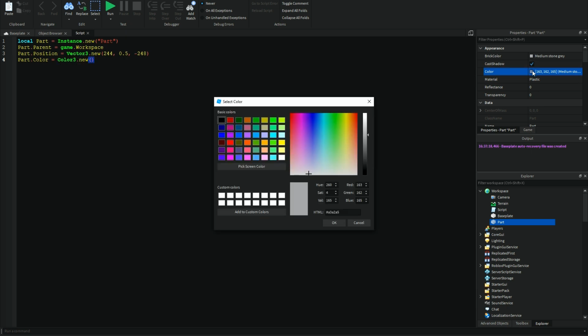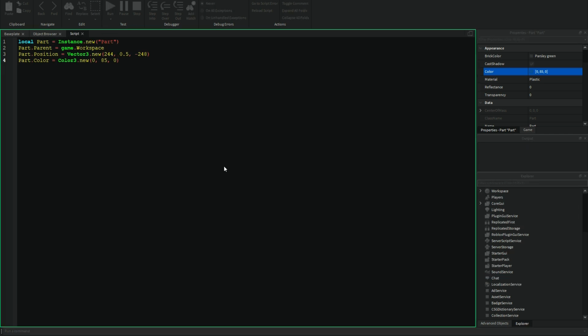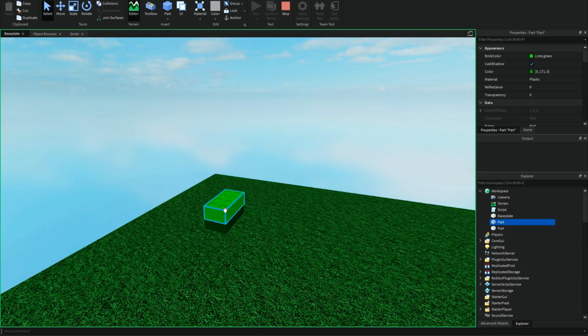So in this case, let's say we want it to be maybe dark green like this. You could see that it's 0, 85, and 0. In this case, 0 red, 85 green, and 0 blue. So in that case, we just have to copy and paste it right in there. And that is Color3 done. You do not have to do anything else. So if we run it, you can see that its color is dark green. Or this one, sorry.